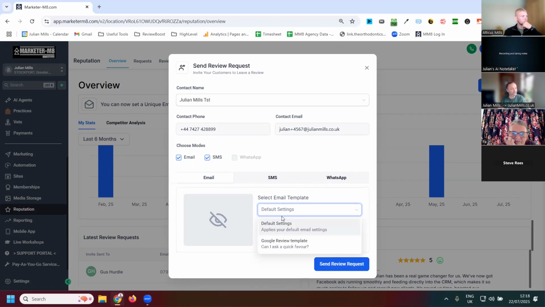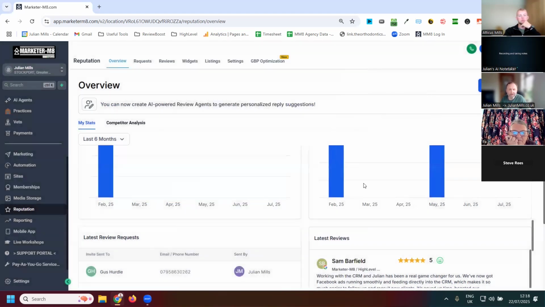Equally, those templates are available in the workflows as well. So you might have, when they become a customer in the workflow, you could trigger to send them one of these template emails to request a review. That all works together there like that.